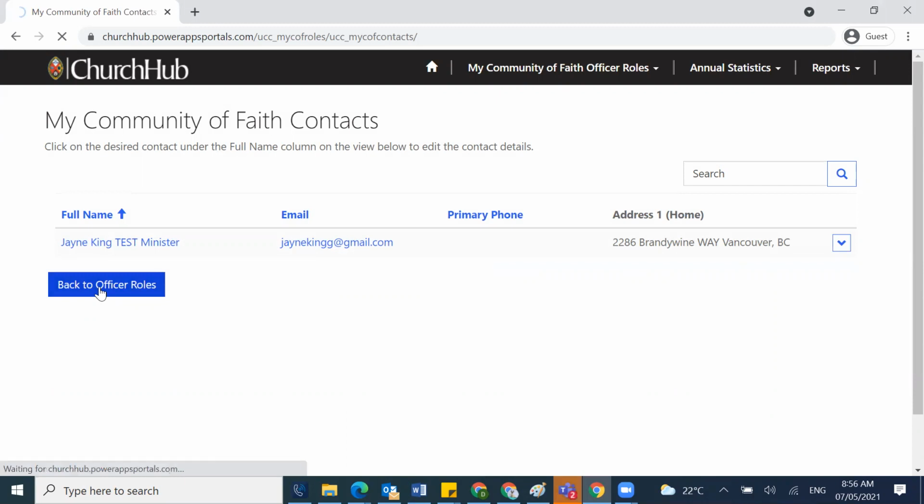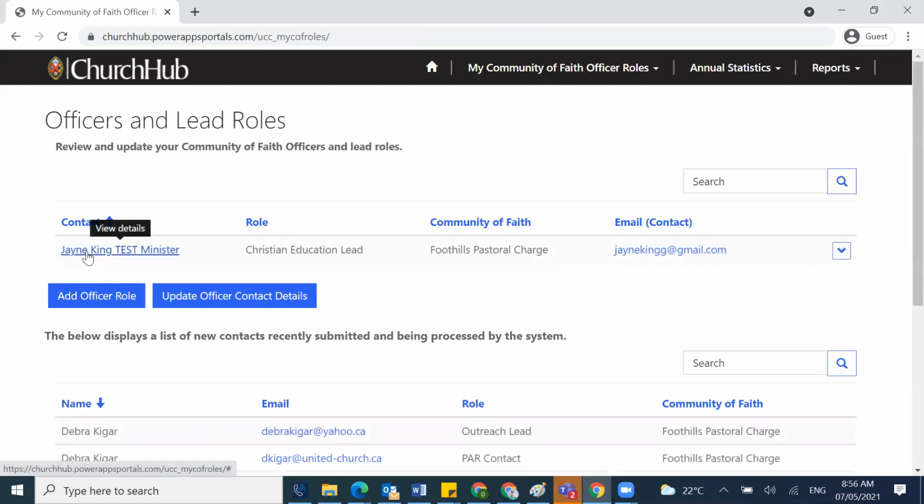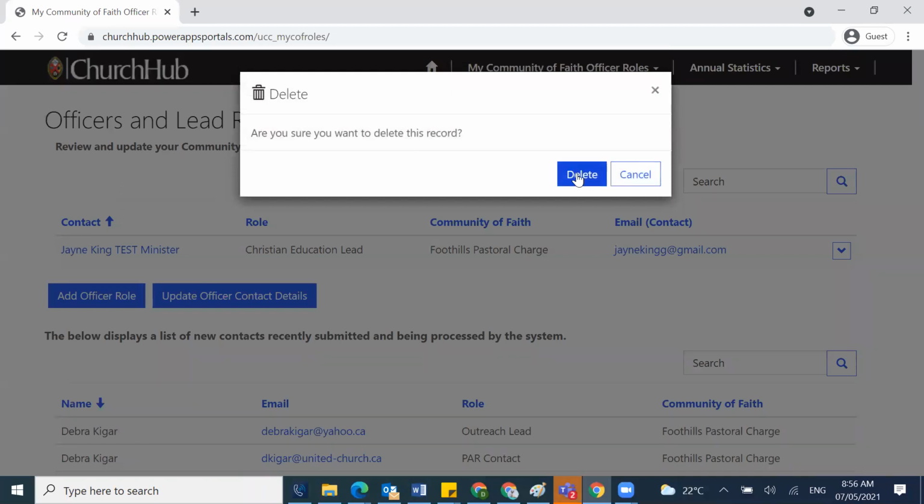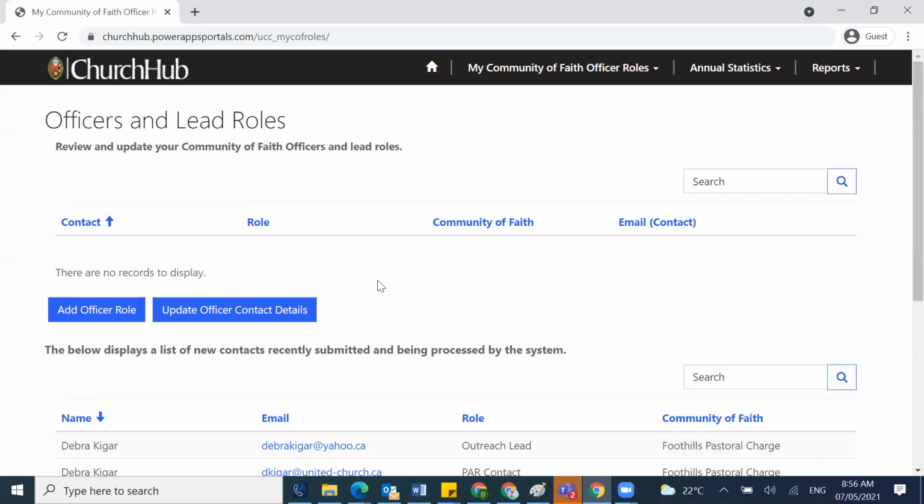Back to the officer's role list, if you wanted to delete an officer's role, or if this person is no longer serving in an officer role, you would use the delete function here. You would say, yes, I want to delete this record. So you would delete it, and then you would be able to add a new officer in that place. If you have a board chair and you're changing the name of the board chair, you would delete the existing board chair and then add a new one by going to Add Officer Roles.